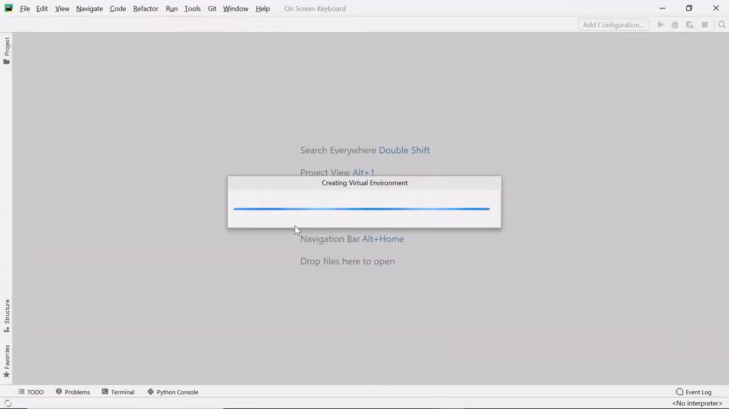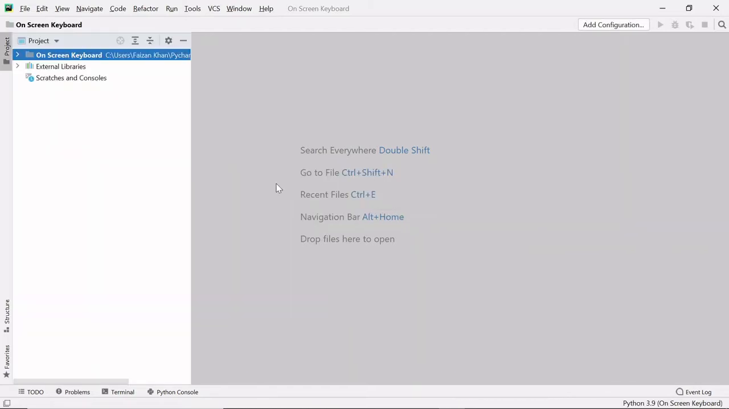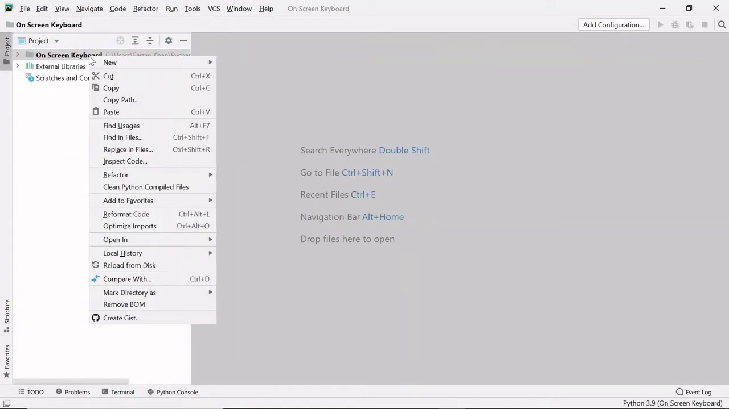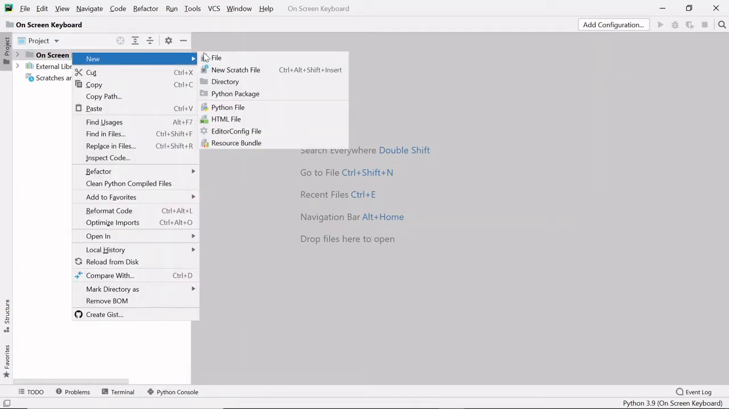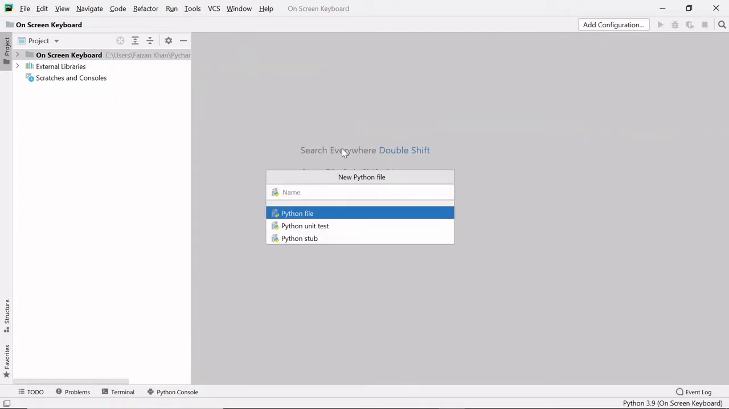The virtual environment will be created depending on the speed of your systems. So it is created now. Next thing is that we need to create a Python file. So click on this folder name, then select new and then go to this Python file. And here give the name of the Python file. I will go with main and hit enter.